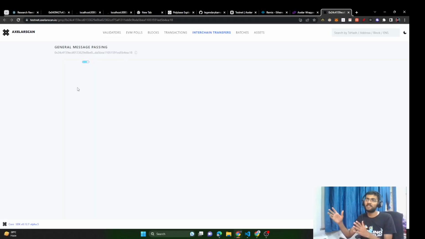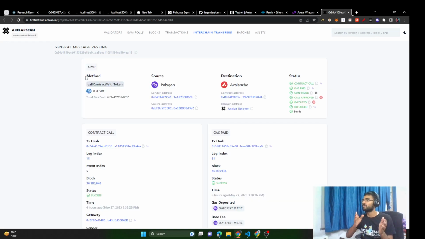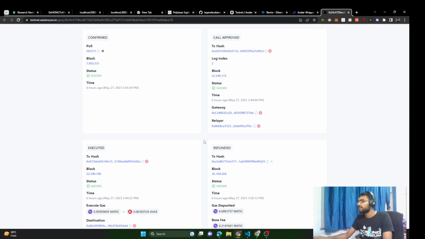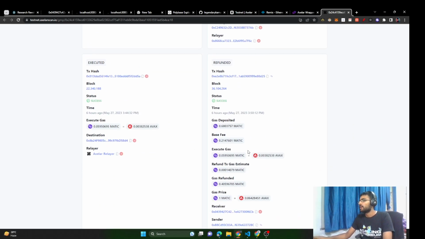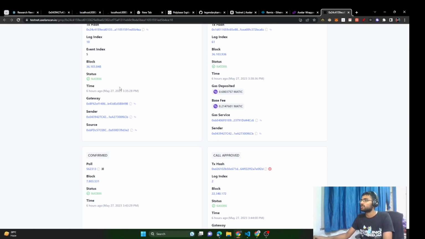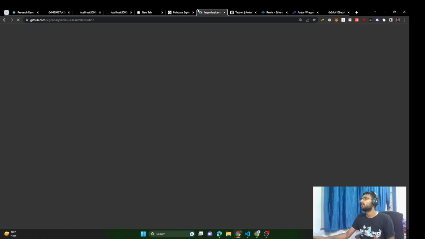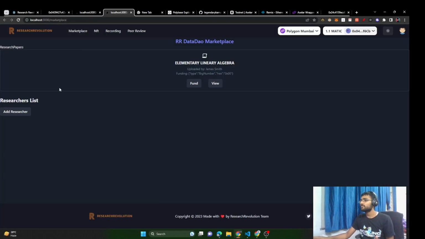then a GMP, a general message passing, would take place, which would transfer those tokens from one chain to another chain. Earlier some hours, a Polygon to Avalanche transfer took place, which took like 9 minutes or so. You can see that the tokens were transferred from Polygon to Avalanche using this platform.